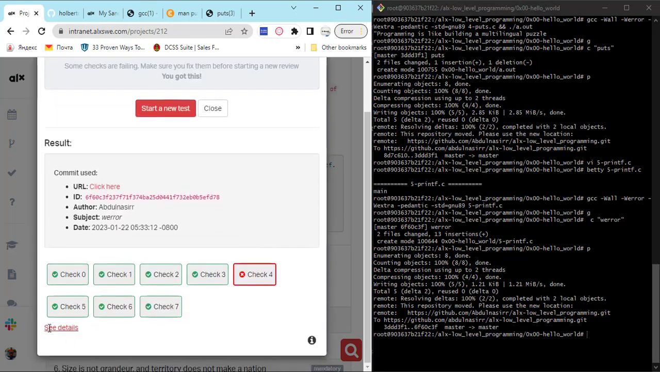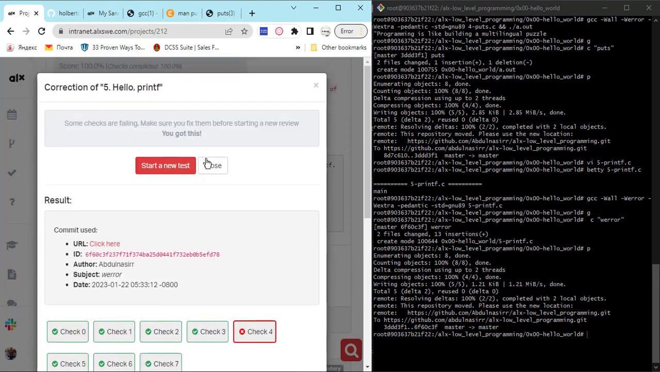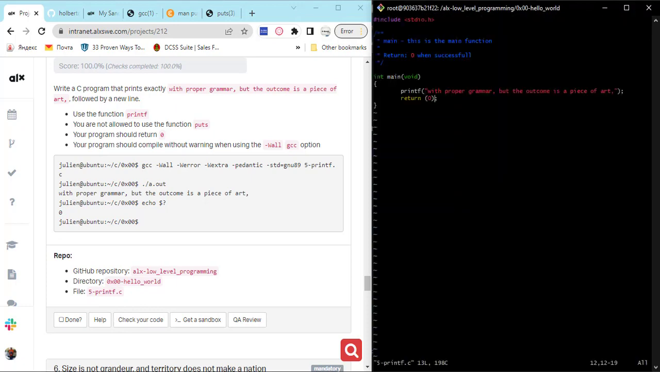Oops, there's an error. Let me see what the error is. The correct output. Why is the output not correct? Let me read the question. Okay, we are told that a new line should follow, and I've not included a new line. So you can just come here at the end, before exiting the double quotation, you can just add \n here.